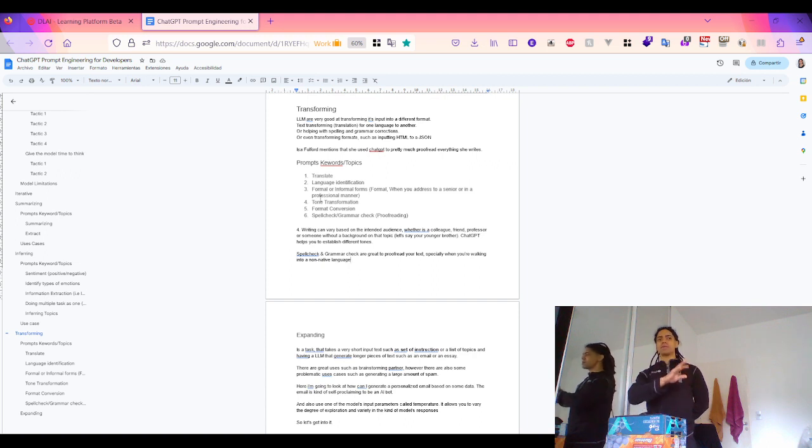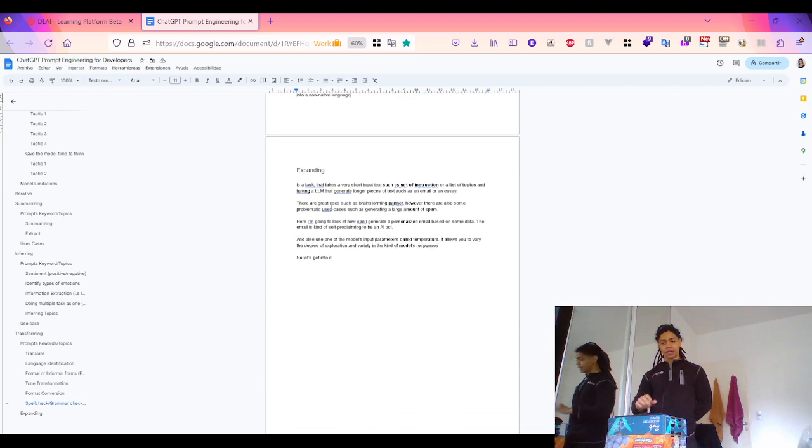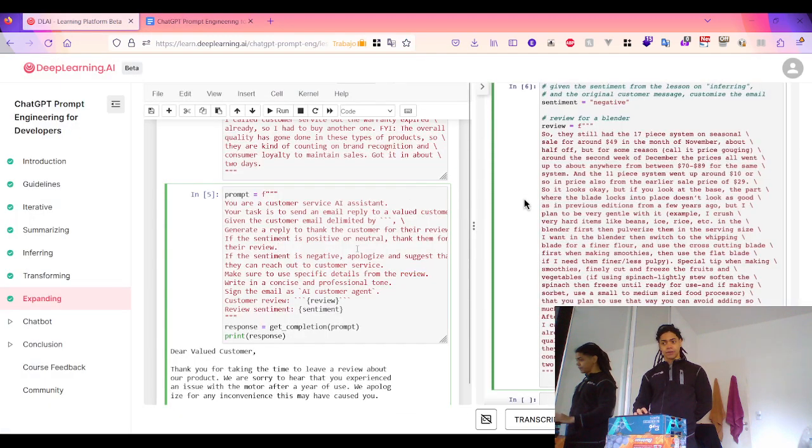Just to remember some of the particular keyword prompt topics that you can use here, and in expanding like this, we can provide a set of instructions to the model with a short text input, whether it's a set of instructions or a list of topics, and let the model generate a longer form of text, right?